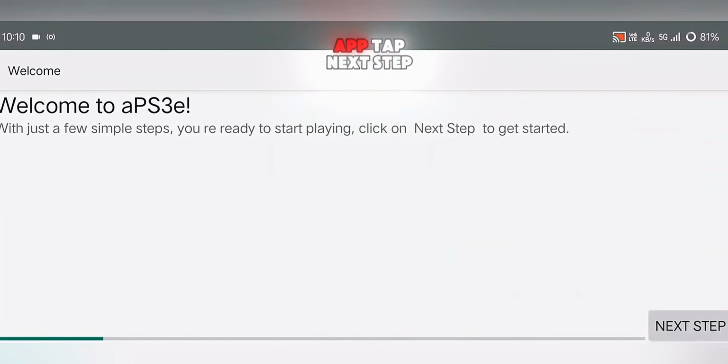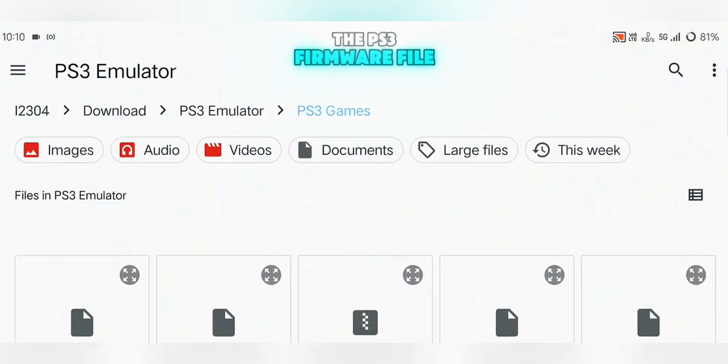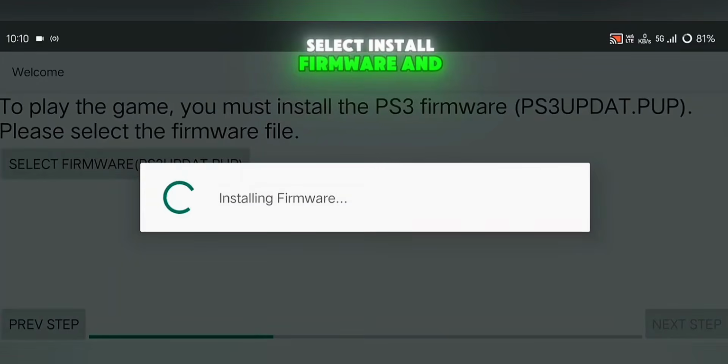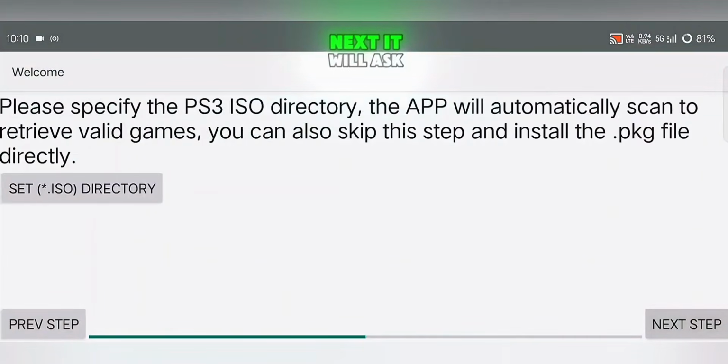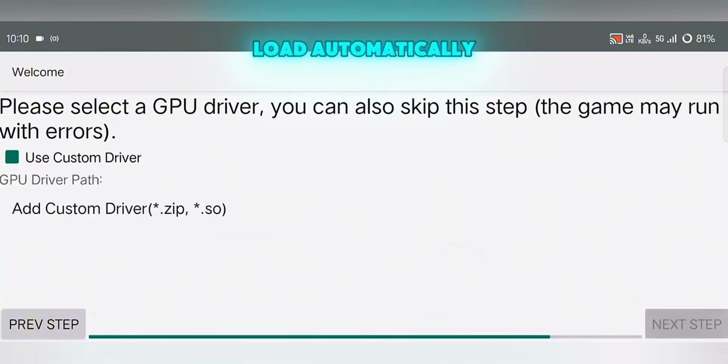Once you open the app, tap Next Step. The first thing it will ask for is the PS3 firmware file. Select Install Firmware and add it from your phone storage. Next, it will ask you to set a PS3 ISO directory. You can set it, or just skip if you want to add games later. After that, it will ask for a font file. Simply choose the option From Firmware, and it will load automatically.